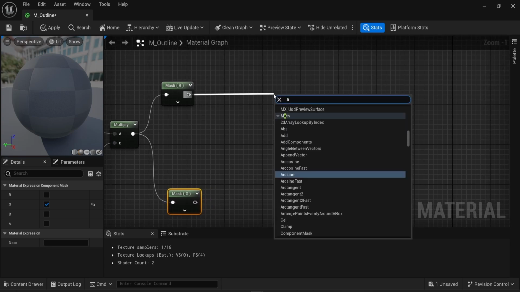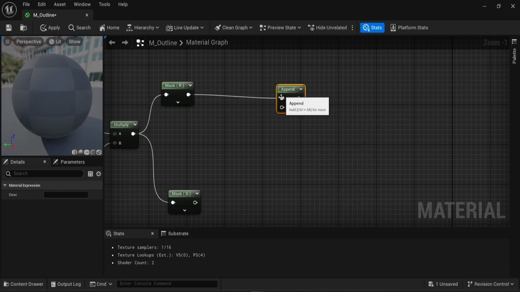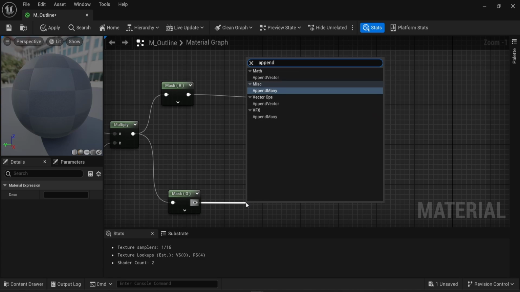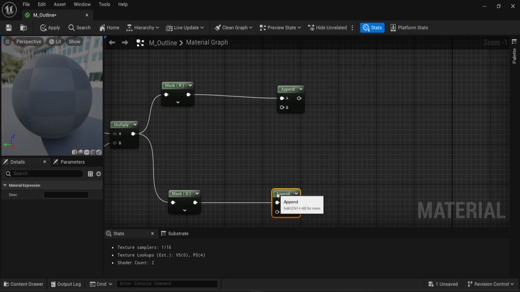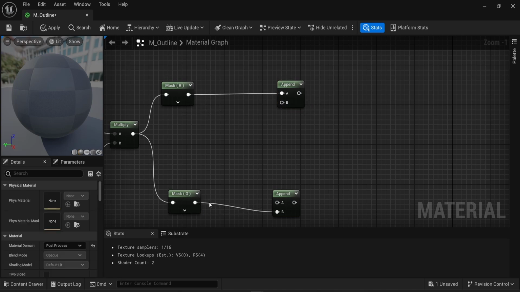I will connect the first component mask into an append node. It's actually called append vector. And as you can guess, the second component mask will also be connected to another append node. So append vector. Make sure this is the append vector under math and not under vector ops. The red mask is connected to the A value of the append. The green mask will be connected to the B value of the append.